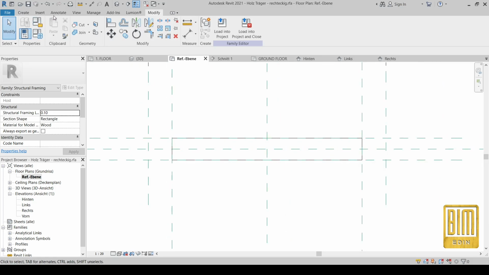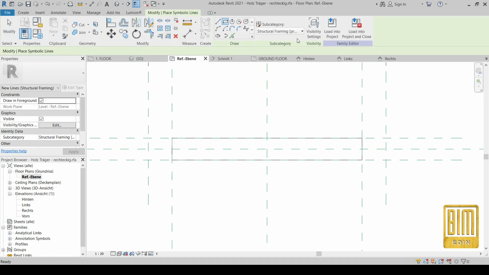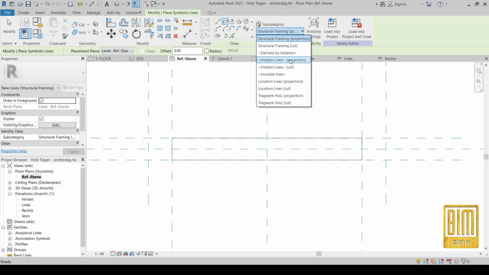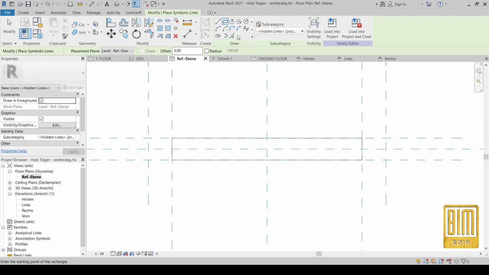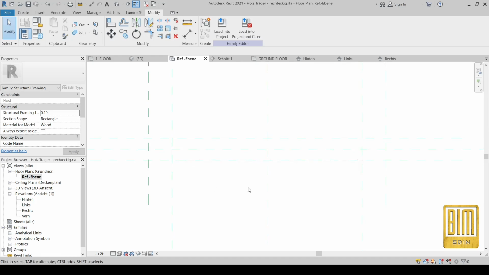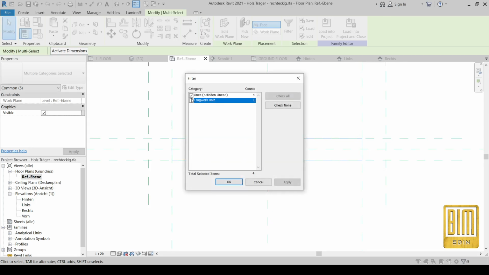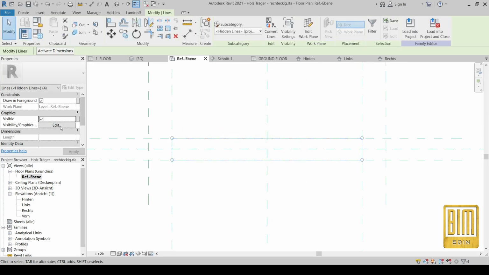And now on the floor plan of the family, I will add the hidden lines that I want to be visible on the floor below the beams. I lock them to the reference planes of the beams, so changes of the beam will affect the hidden lines.